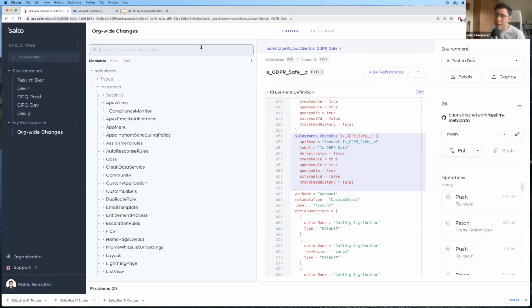Now, we did say that the field is heavily used across the org, and it's a whole concept, it's a whole terminology that the organization has. It's not just a field. So I want to see where are we using this concept of an account being GDPR ready.